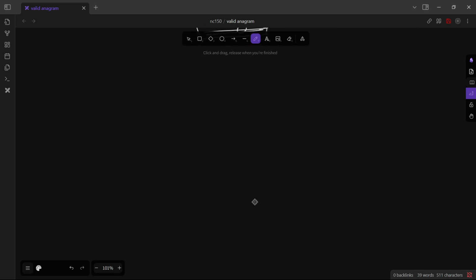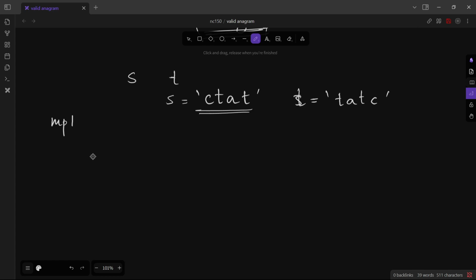One other way is you can make an unordered map for S and T. You have to just check if they have the same frequency of characters. So let's take this string CTAT, and T is, here we can say, TATC. First we make an unordered map MP1. Just iterate through each character. So let's say the first is C.